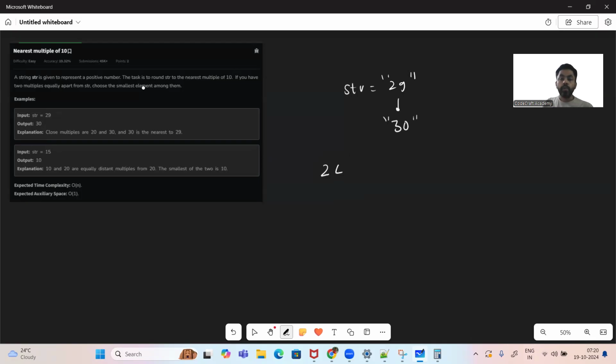Now, how can we solve this problem? There will be three cases in my opinion. The first case would be, for example, if the string is 24. The nearest multiple will be 20. What we're going to check here is if the last digit is lesser than or equal to 5, then we simply replace this 4 with 0, and this would be the resultant string.